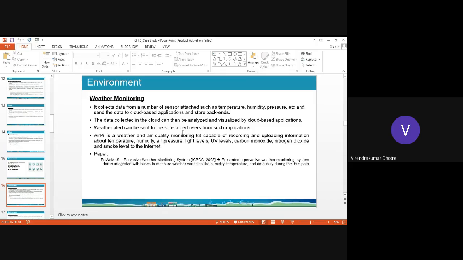For example, there is AirPi. AirPi is a weather and air quality monitoring kit which is capable of recording and uploading information about temperature, humidity, air pressure, light levels, UV levels, carbon monoxide, smoke levels, and uploads this information on the internet. Using this, we can send alerts to the subscribed areas or users.